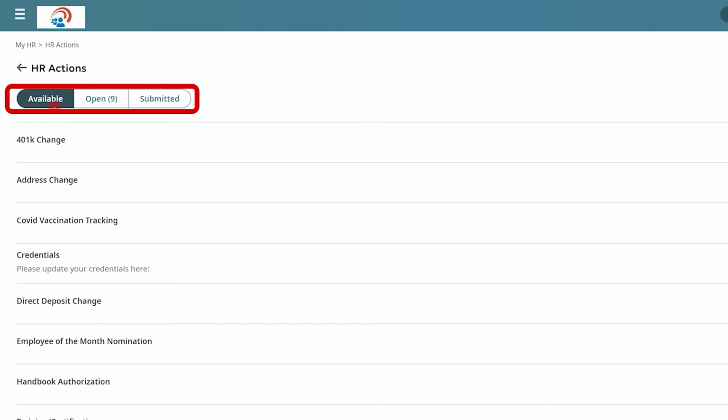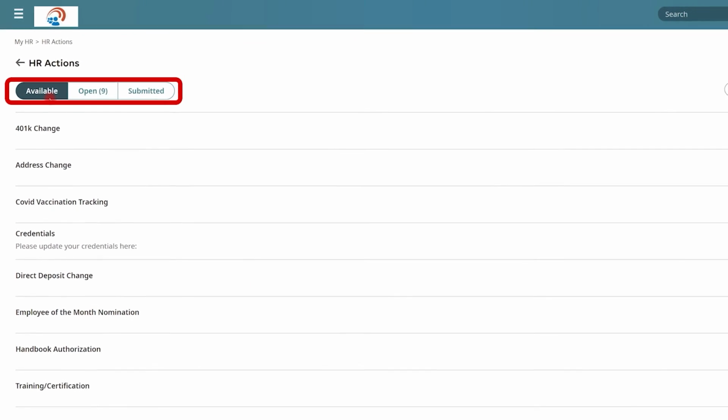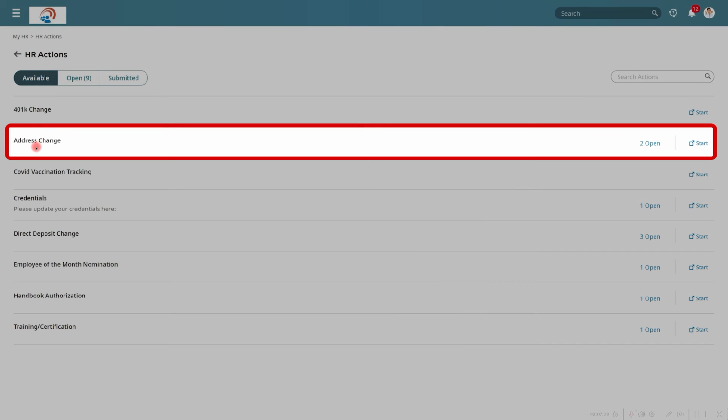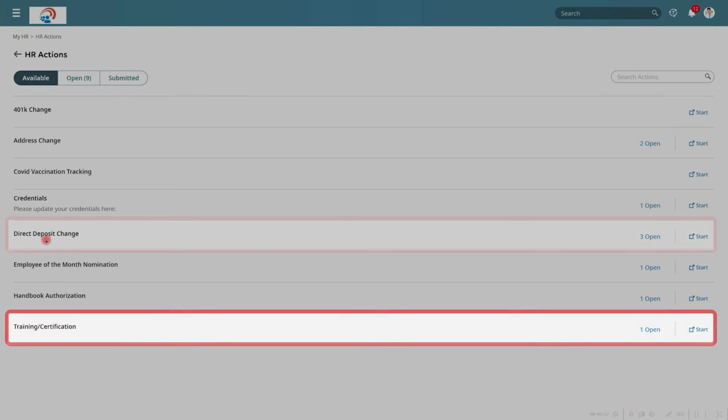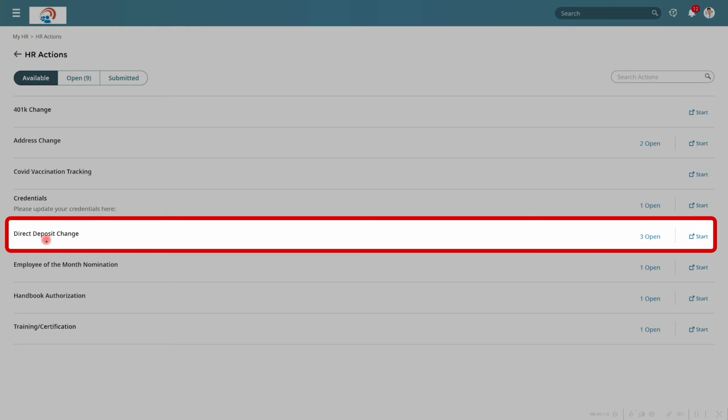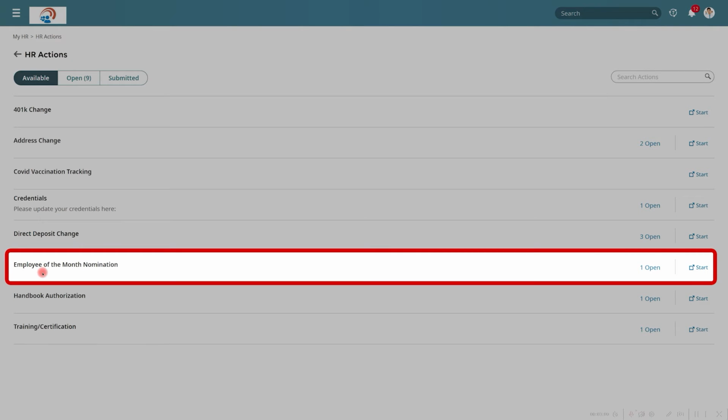And once these changes get approved, they will be automatically updated against their employee record based upon the effective date entered on the form. For example, an employee can initiate an address change. They can update their own credentials or certifications, and they can update their own direct deposit information. And you can also promote employee engagement with employee nomination forms as well.